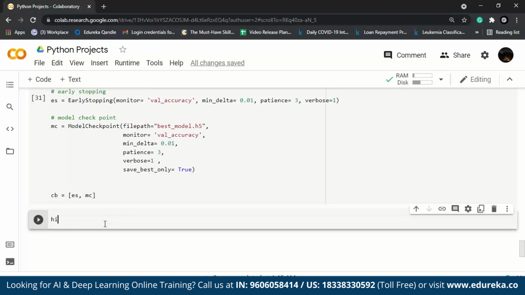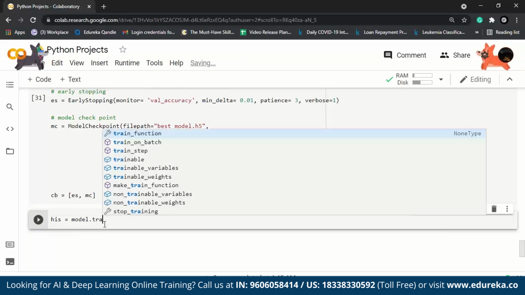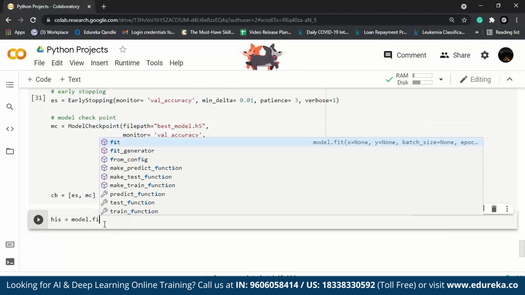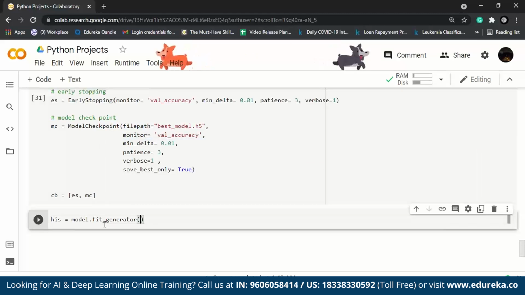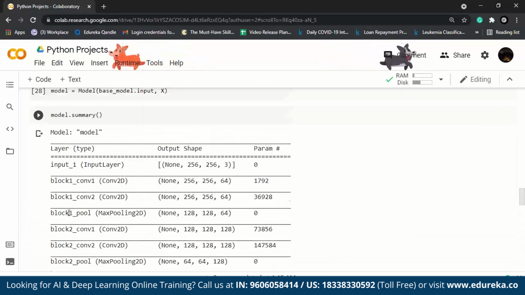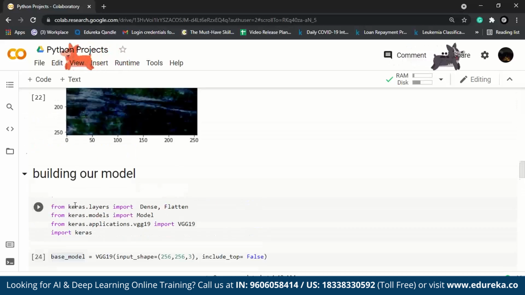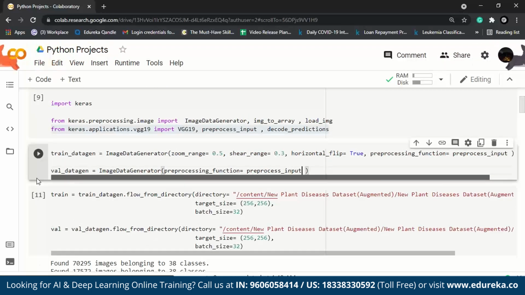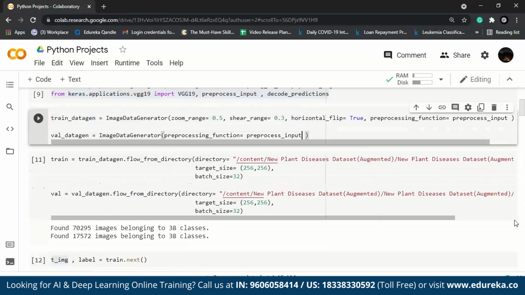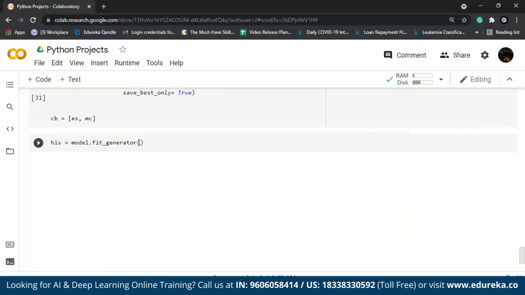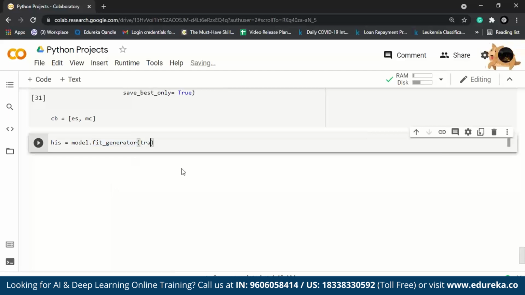All right, now that we are done, we are going to pass here history. This would be equal to model.fit_generator. First off, we are going to pass a couple of data. We need to have the training data, so let's see what names we have given. Okay, train and validation. So first off, we have to pass train.